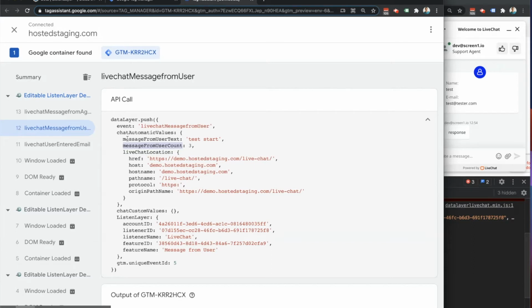You can see we can also grab the actual text from the message. And so, for example, if you have some pre-canned selections that the user can select from, like I am requesting information about support, you may want to treat that differently than somebody who's wanting to talk to sales. So you can use some of these other variables to do that. But in this case, we want a threshold of 5 for message from user count.